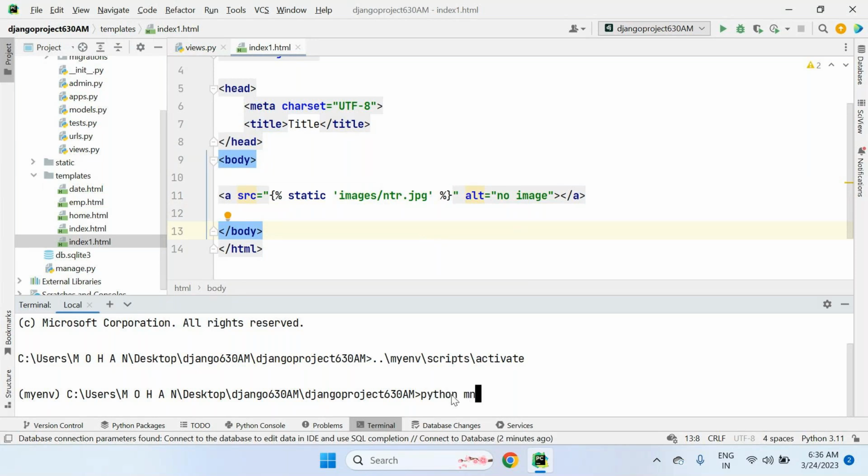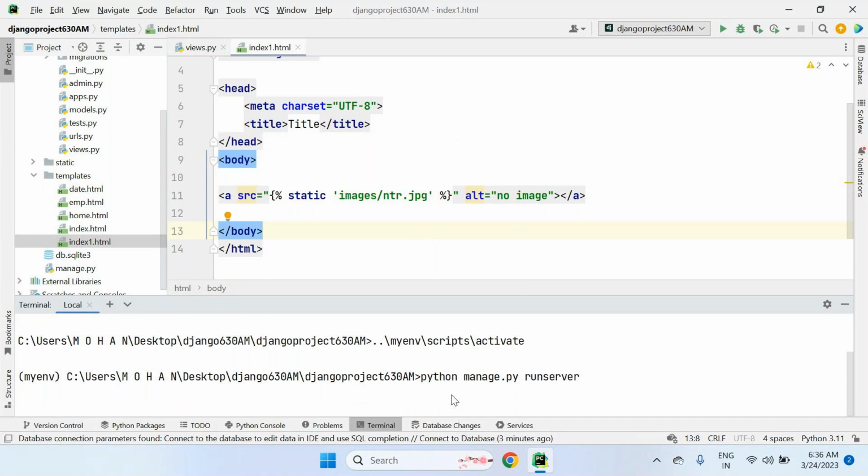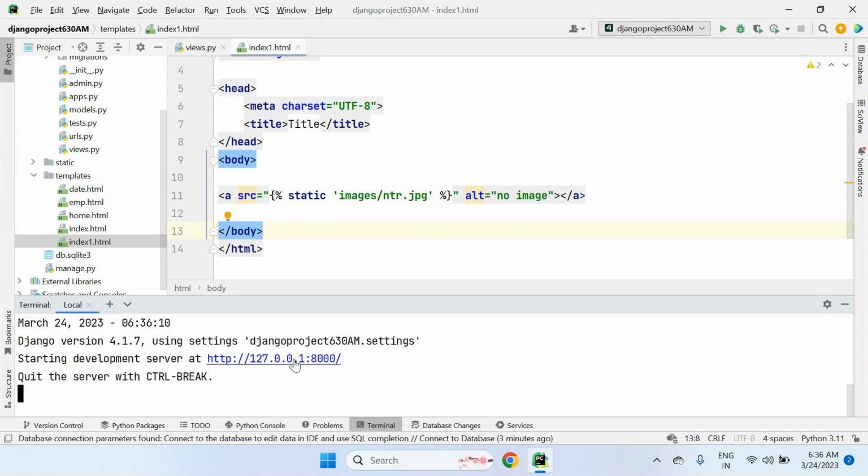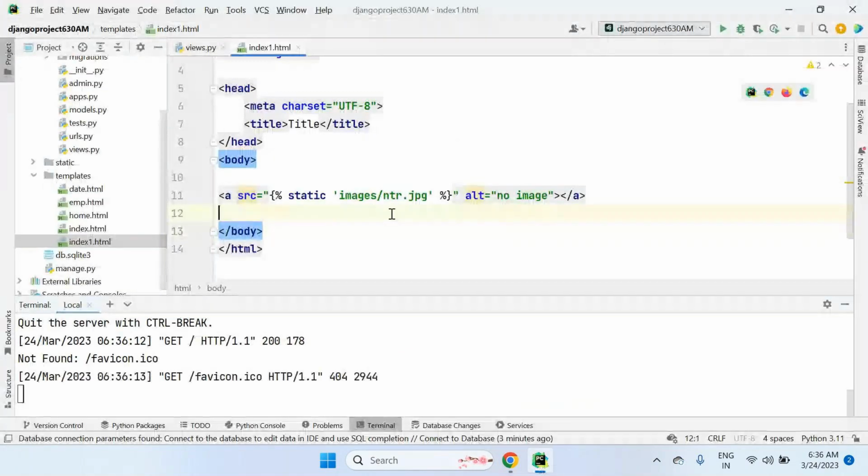Python manage.py runserver. You can see there is no image. What is the mistake? We are working with images, but we are using the anchor tag here. Generally, the anchor tag is used for hyperlinks. So we have to use the image tag. This is the mistake I made in the last session. The image tag is a self-closing tag. So this time you can see the image will come. Only this mistake I made.